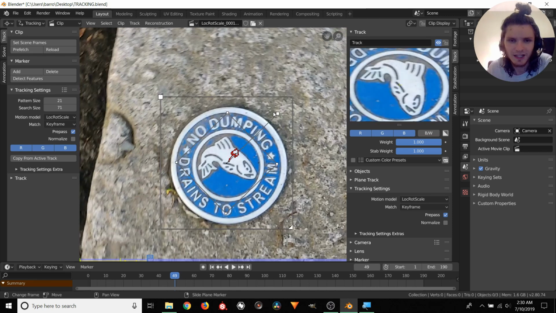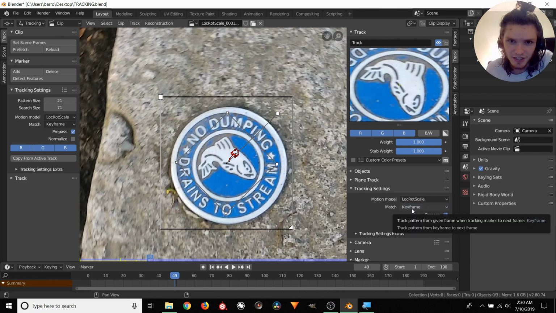Okay, so at this point, I want to introduce an idea that will probably help us not add a new reference point every 15 frames or so. Essentially, the way we've been tracking is we have a reference point, and then it's trying to match this pattern until it can't do it anymore, and then we add another reference point, and so on. For this case, apparently it's not the way to do it. So there's another setting that I want to talk about, and it's right here, it's Match. For this tracker, the match is set to keyframe.